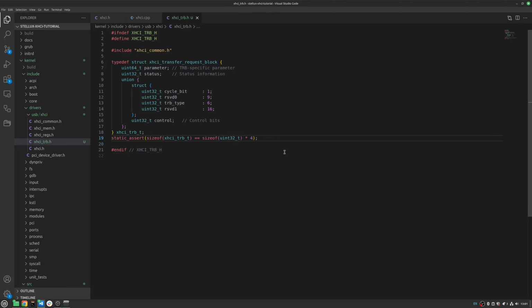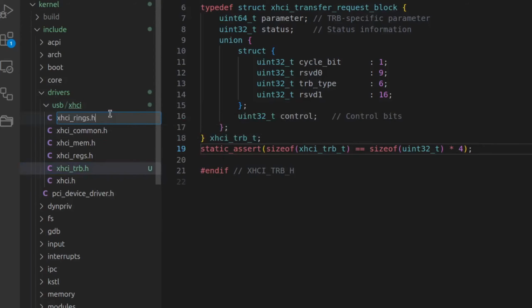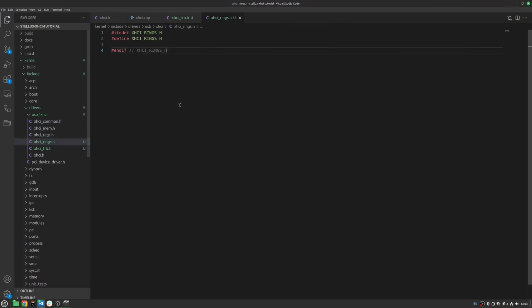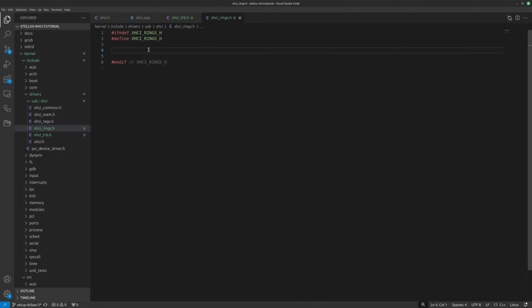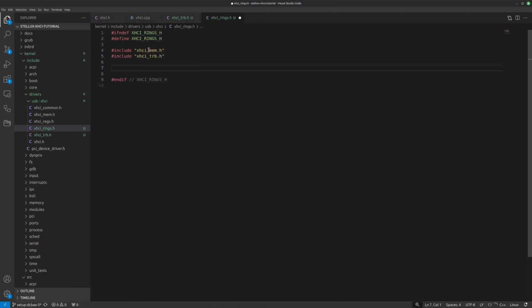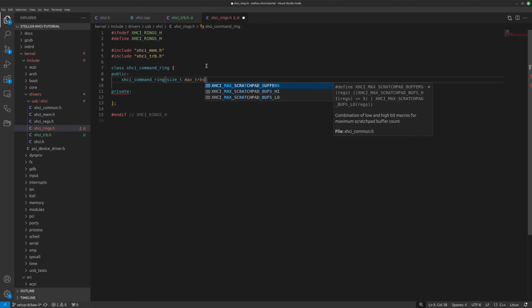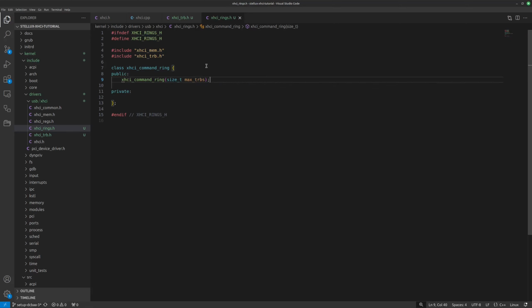Now that we have our TRB struct, let's go ahead and implement the command ring. For that, let's create a new file called xHCI rings.h, and this is where we'll keep all of our ring classes. Let's include xHCI mem to access our memory allocation functions, and xHCI trb.h to access our newly created TRB struct. Now for the command ring, let's create a separate class. And let's make the constructor take in the maximum number of TRBs this ring can hold. This means that the ring cannot grow dynamically, so we'll need to know the number of TRBs we're going to store there ahead of time.